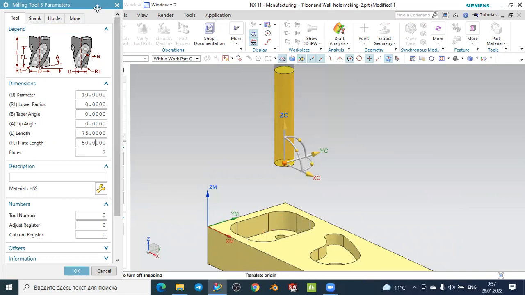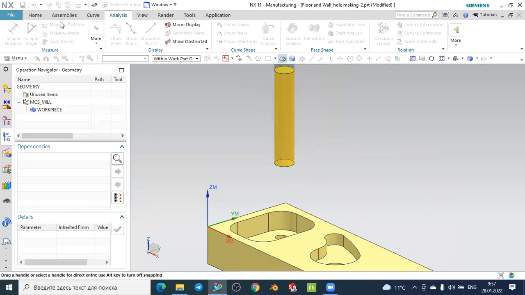Not 10. Let me check again. Just a moment. Sorry. Measure the distance.